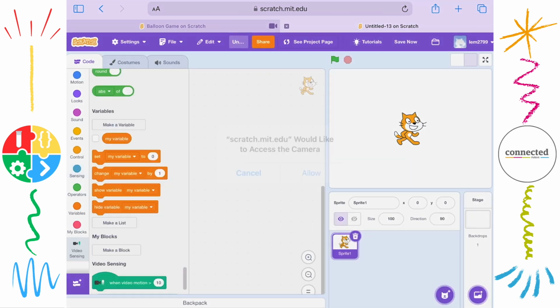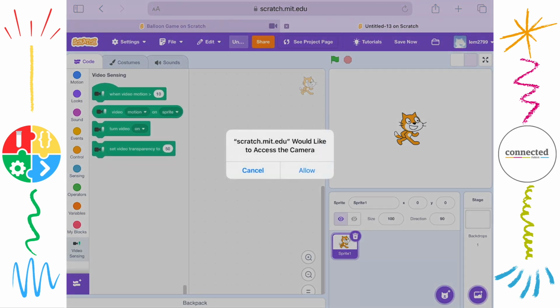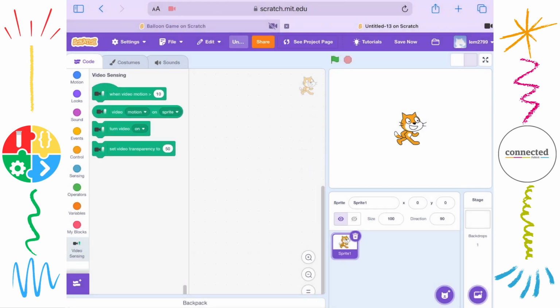So if we tap that, that's going to give us a new group of blocks on the bottom left now that contains 4 blocks, and we're going to run through what each of these does as we put it into our code. Now what you might notice, if this is the first time that you're adding this set of blocks, it'll ask you if Scratch can access your camera. We want to click Allow.